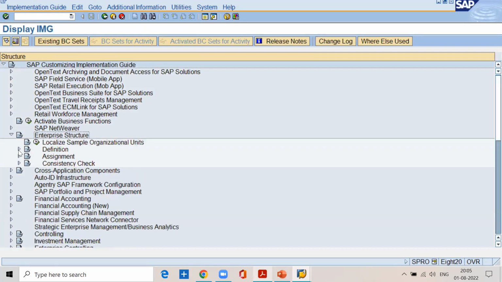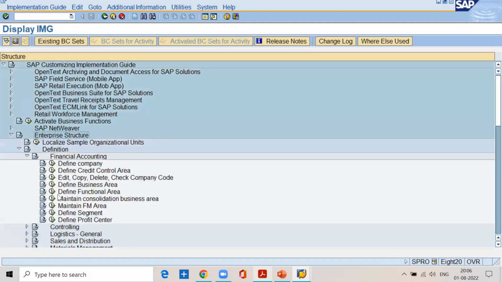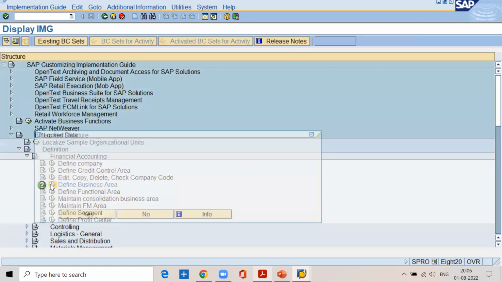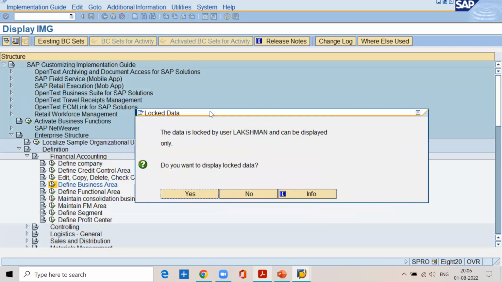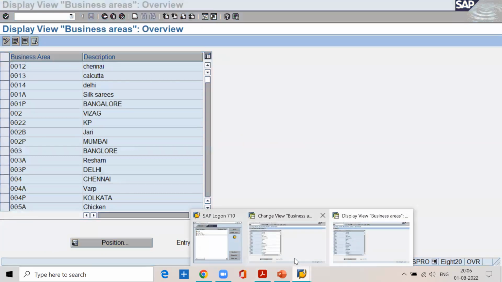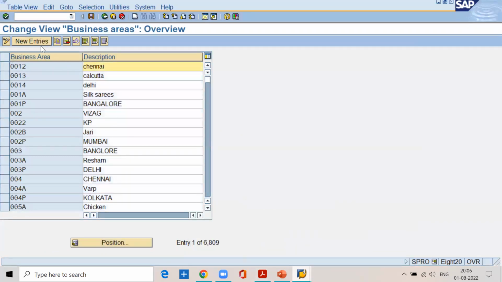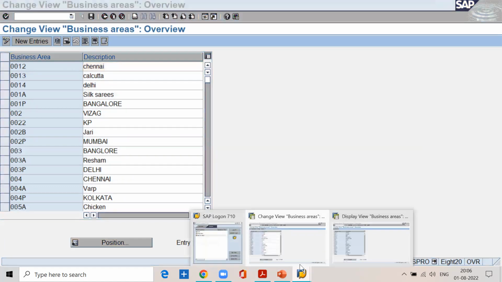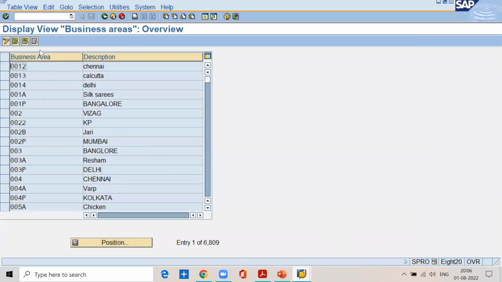See the message given by the system. Locked data. The data is locked by the user Lakshman and it can be displayed only. Do you want to display locked data? If you click yes on the message, you don't find the new entries button. You find the new entries in this screen only. So when you open the same screen in another session, you don't get the new entries button.